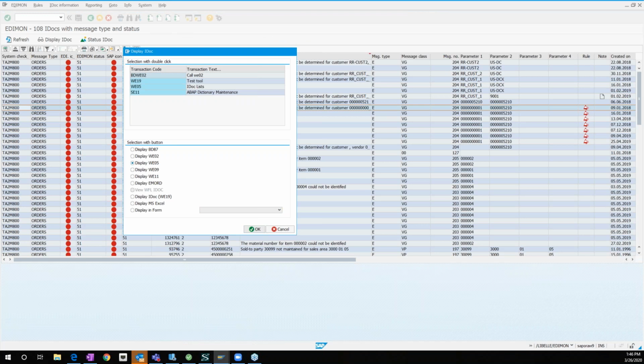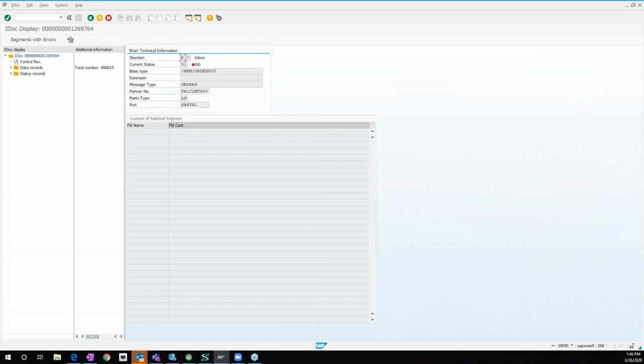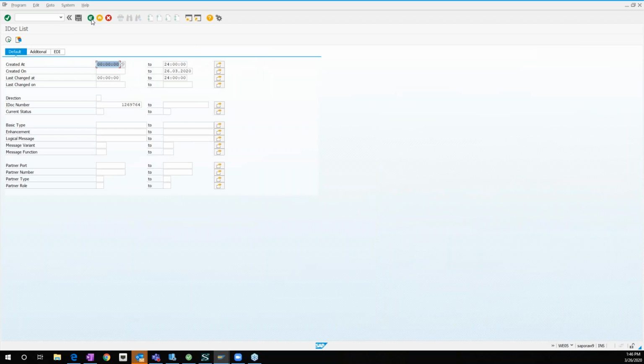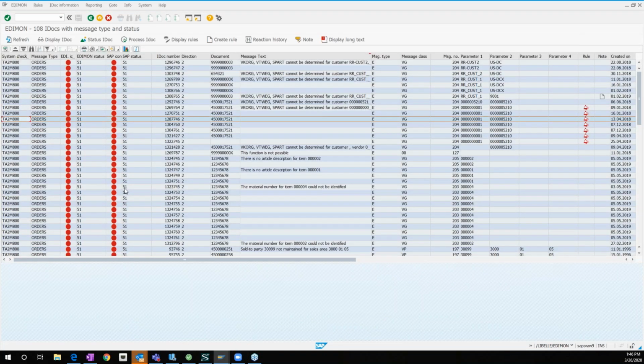So it will auto-populate that particular IDoc number, as you can see, and it will directly go into that IDoc, and you can troubleshoot, and you can identify more information for that particular IDoc. Once you do your troubleshooting here, then you can come back, and it will take you right there to the same EDIMON screen.